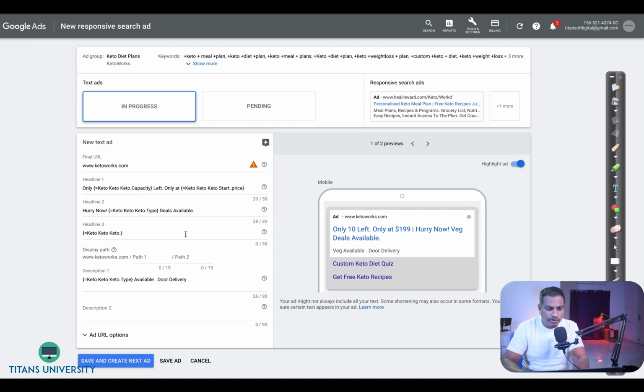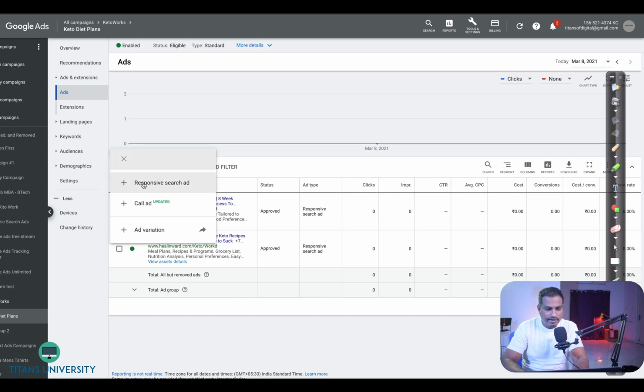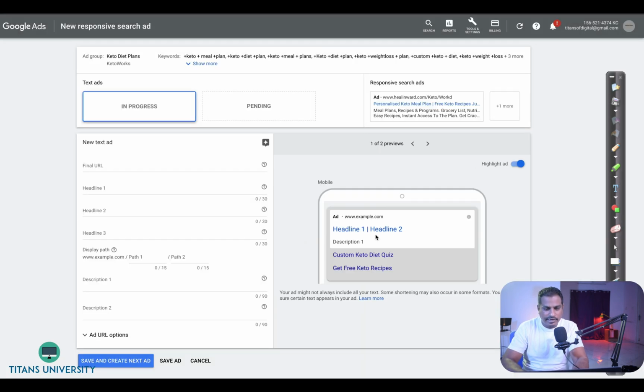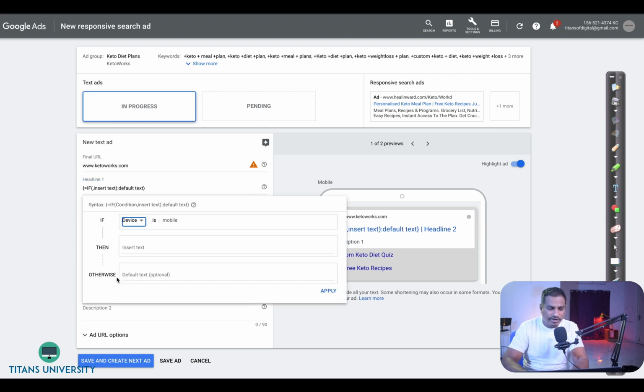But there's something else which I wanted to show you, which is, let's go back, let's cancel this. Let's try and create a new text ad. It's only available in text ads, so switch back to text ads. www.ketoworks.com. Okay, now I'm writing the headline. You open up a flower bracket. There's something called an if function, right? So the if function: if device is mobile, then you can customize it. Then insert text. If they're coming from mobile, you can say install app from Play Store, because they're coming from mobile, right? Apply.